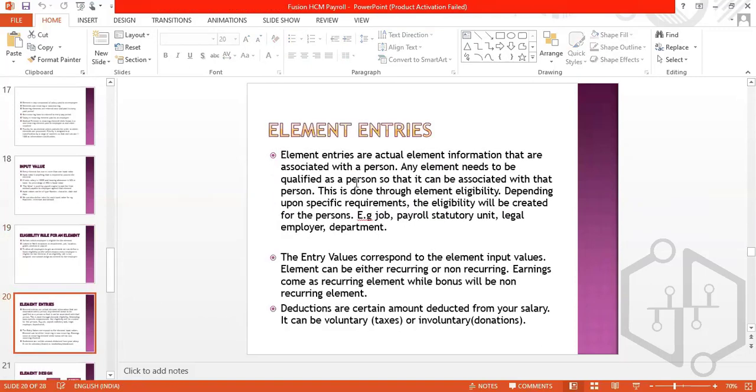Okay. It is element entry. Element entry is the actual element information that is associated with the person. An element needs to be qualified as a person so that it can be associated with that person. This is done through element eligibility. Depending upon the specific requirement, the eligibility will be created for the persons, payroll, statutory unit, legal employer, and department.